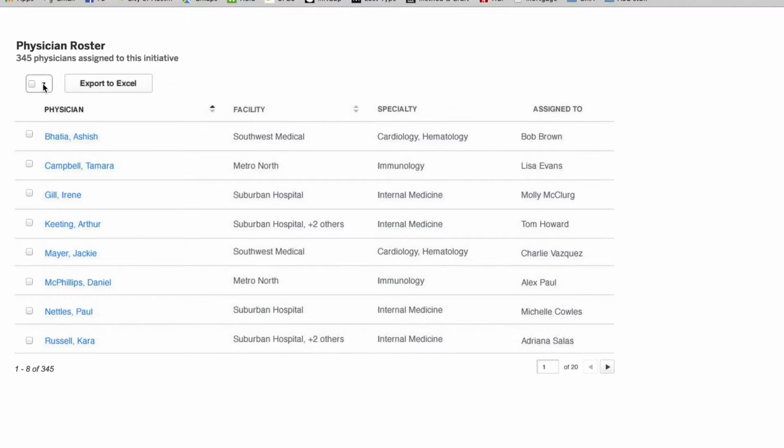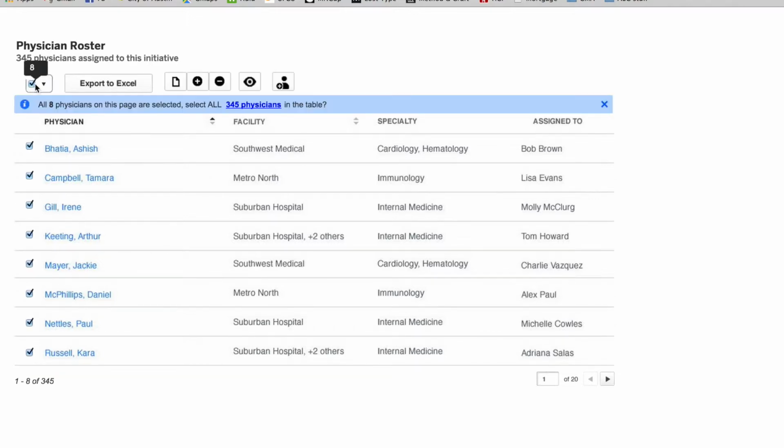Okay. So I guess I can just select that to get all the physicians on this page. Before I clicked that, I was thinking that it would select all of the physicians in the table just with that click. It didn't do exactly what I expected, but it does explain what it did do and how I can do what I wanted to do.